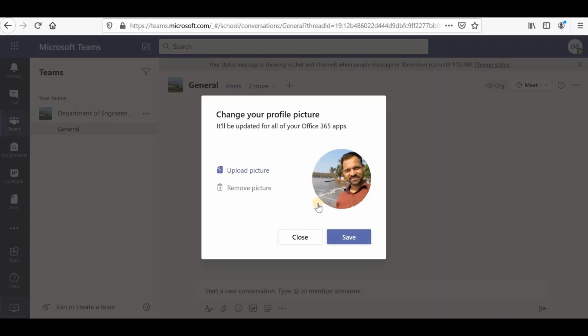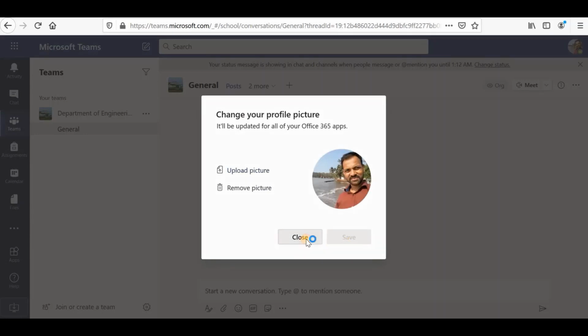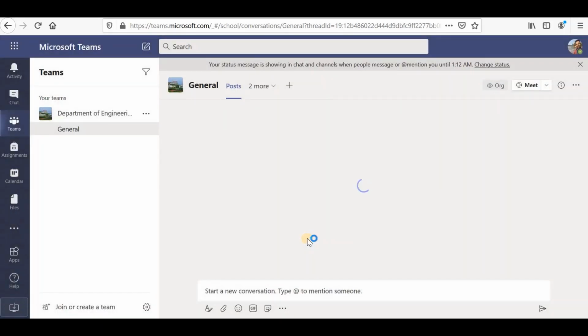I recommend you upload your profile picture, as it will be much more beneficial for your students as well as your faculty to know you better, and to know who is posting the messages. After that you can click on the save button and then close that window.